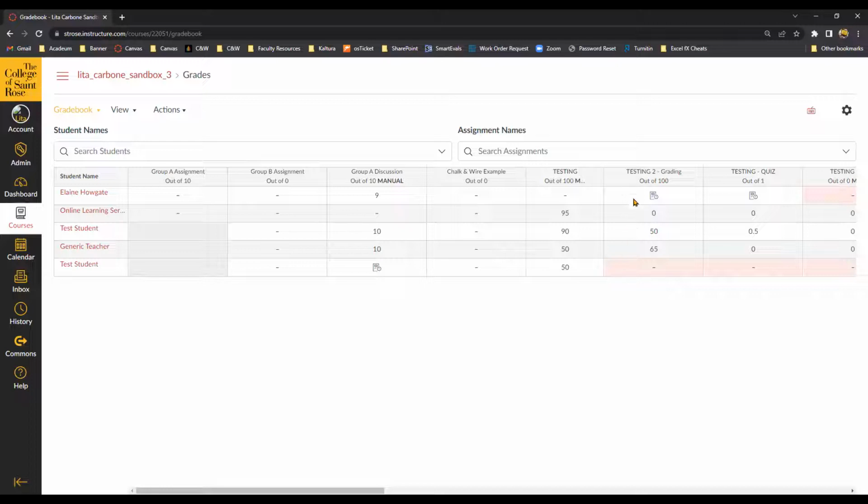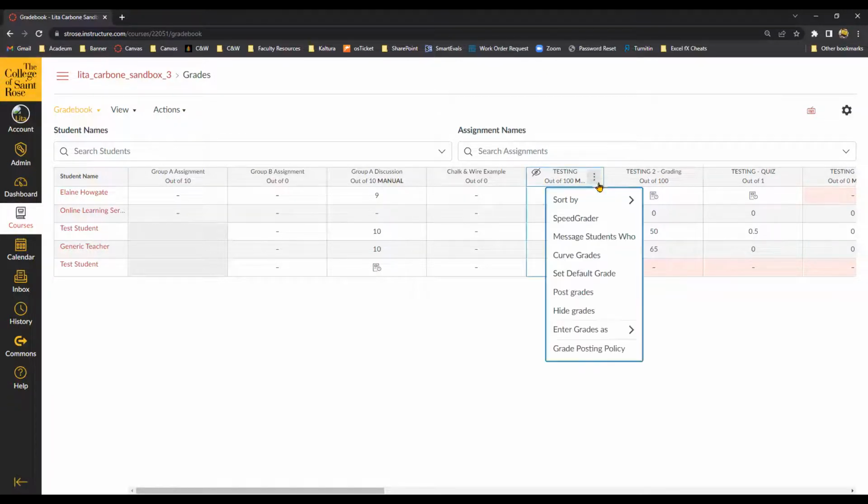So let's see what that looks like. I have this test one here. So if I click on this and enter, let's say 75, here's that eye with the slash icon. So then in order to post those grades, I would select the 3 ellipses here and select post grades.